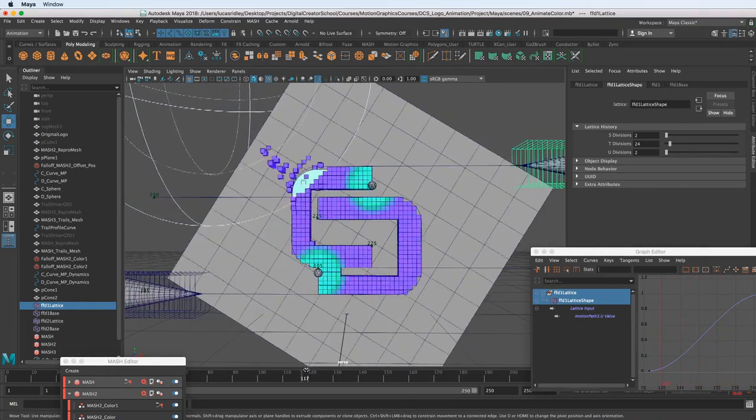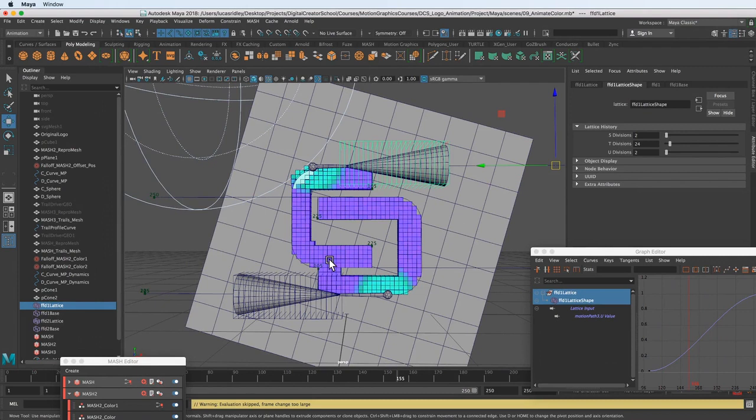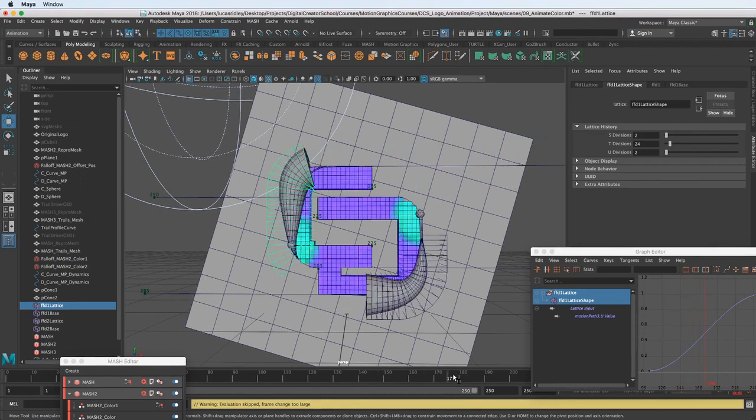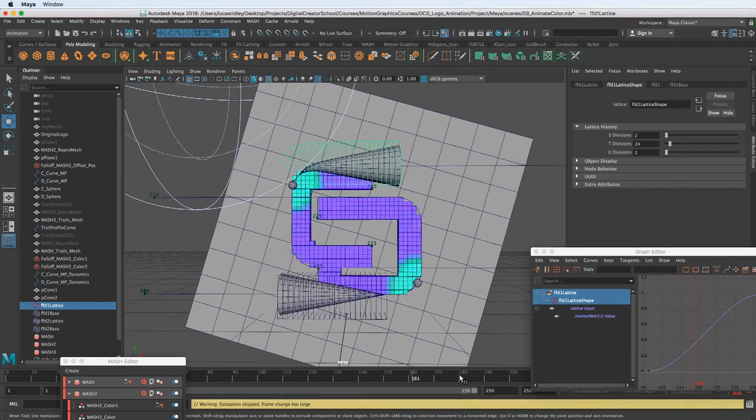So I'm going to see you in the next lesson where we will continue on with the dynamics and actually add it and then finesse how these interact with the dynamic simulation to trigger it to start.